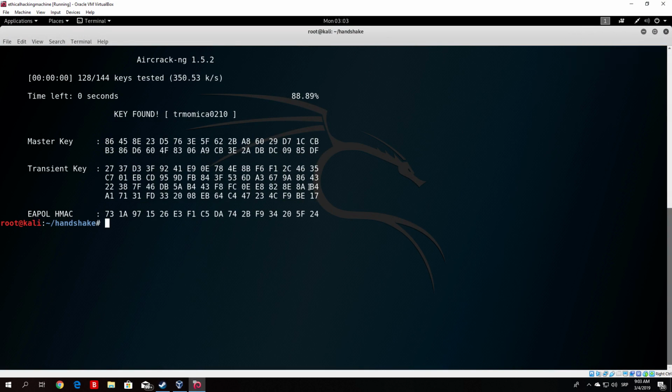In the previous video we saw how we can capture our 4-way handshake and how we can crack it with the AirCrack program using our CPU power. Now that we did that, what we want to do is try to run this process a few times faster with our GPU. So how do we do that?